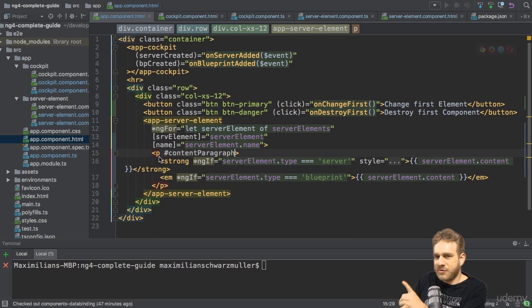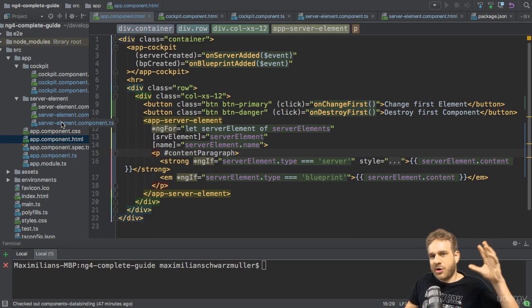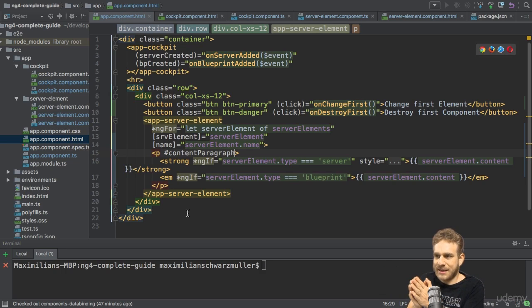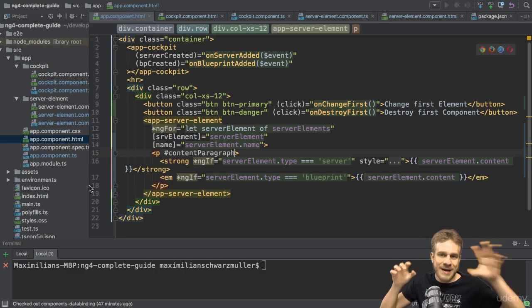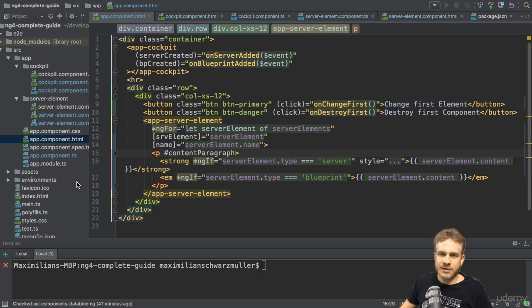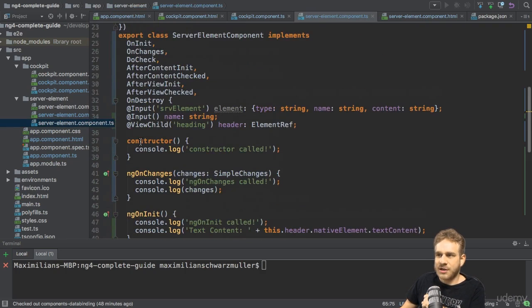But now we want to use that in our server element component, which is where this content will end up in the end. Now in the app component, which is where we currently place this in the template, we could use @ViewChild because it's in the template of the app component, even though it will be passed on to the server element component later. Since we know that it will be there, it would be nice if we could also access it from the server element component, but @ViewChild won't work because it's not part of the view.